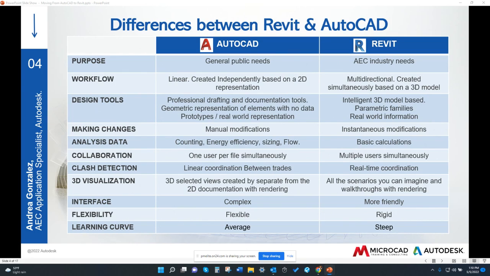The next one is the way of making changes. AutoCAD is totally manual and Revit has instantaneous modification. In AutoCAD, if you wish to make some corrections in your project, you will most certainly need to conduct the same operations in every draft you have. Due to this lack of connectivity between different functions, your work gets significantly slower and starts to lack in quality.